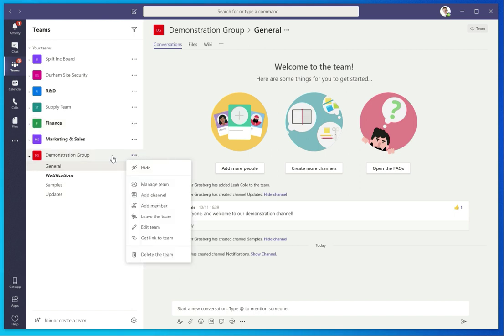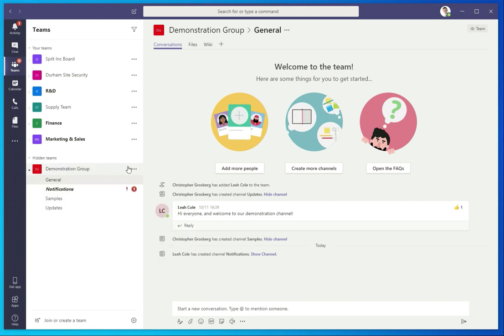Wherever you see three dots within the Teams interface, that means there are more options. In this case, clicking the three dots allows us to see these options here, and we can hide and show a group as we wish to. So we can manage groups that way.